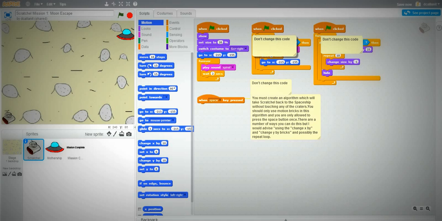Okay, so that's the first script on Scratchel, which is just about setting him where we want to start, facing the right direction and making sure he's the right size, and then playing a simple sound.